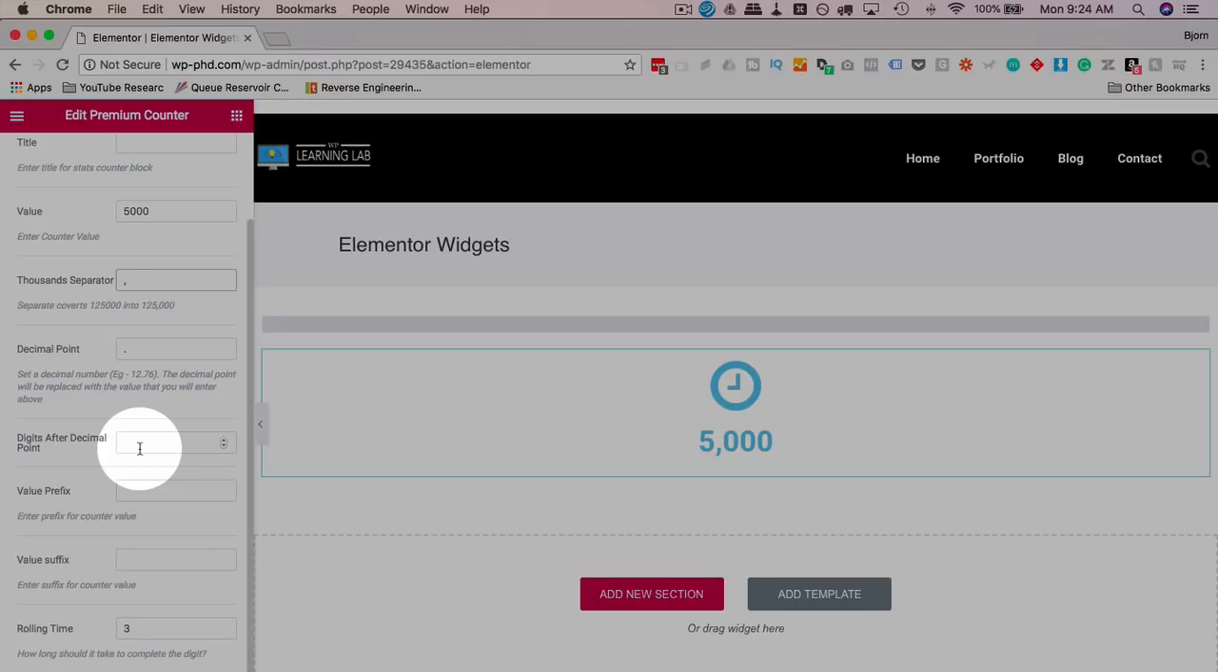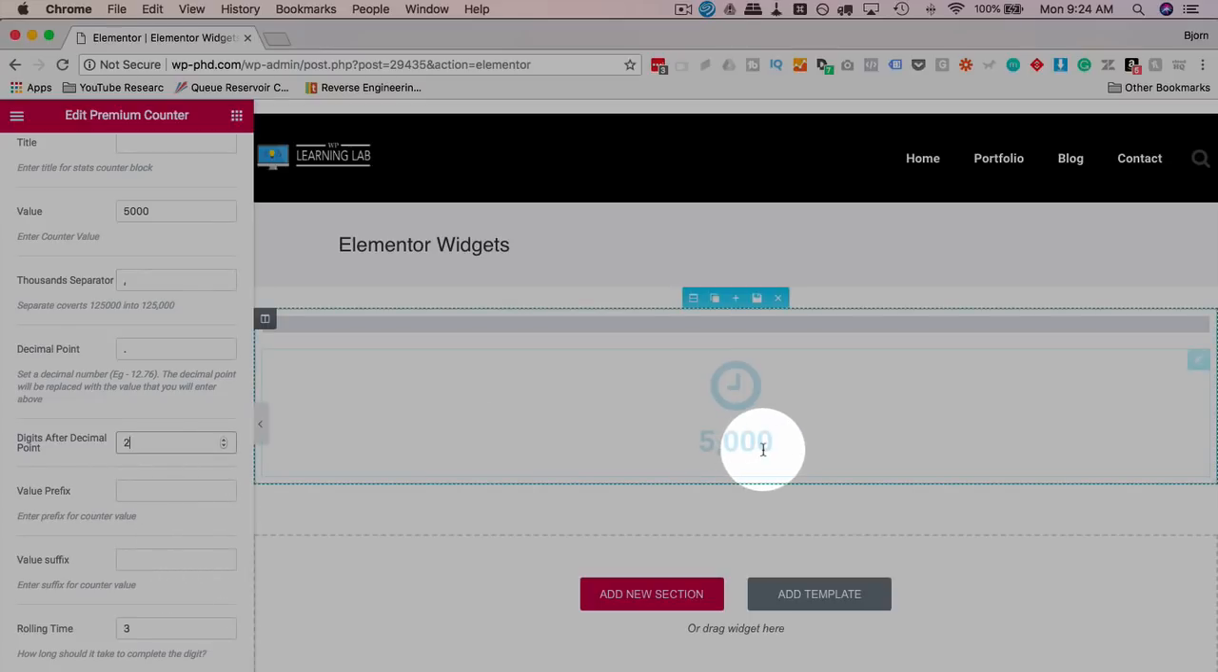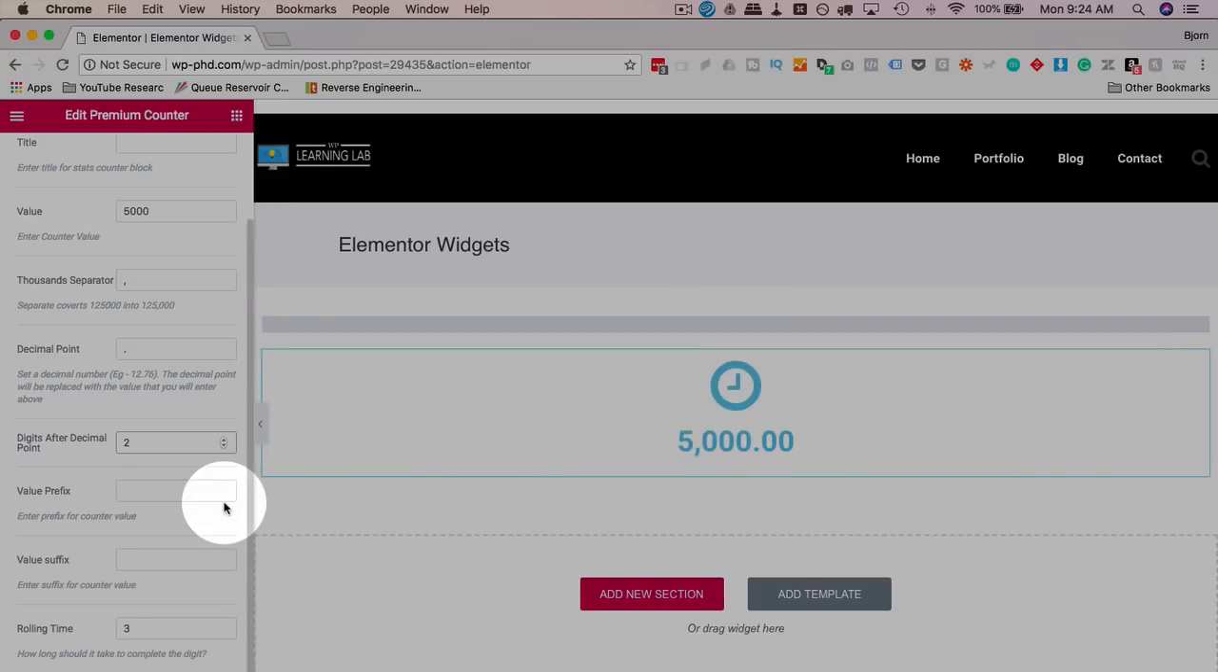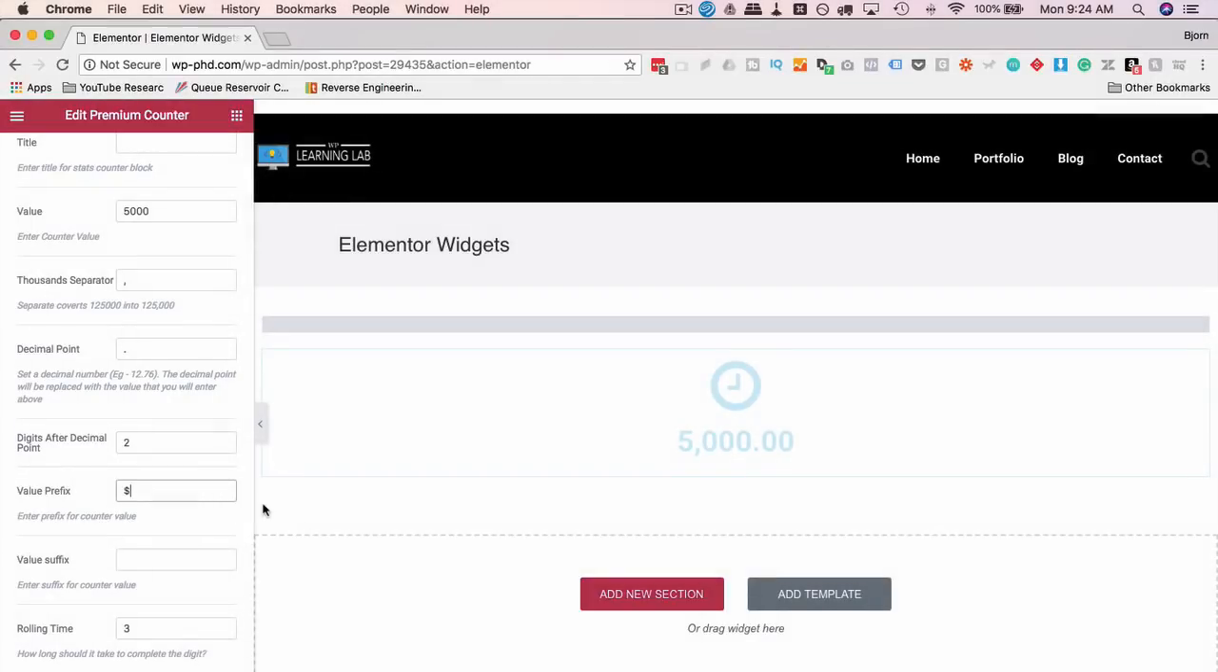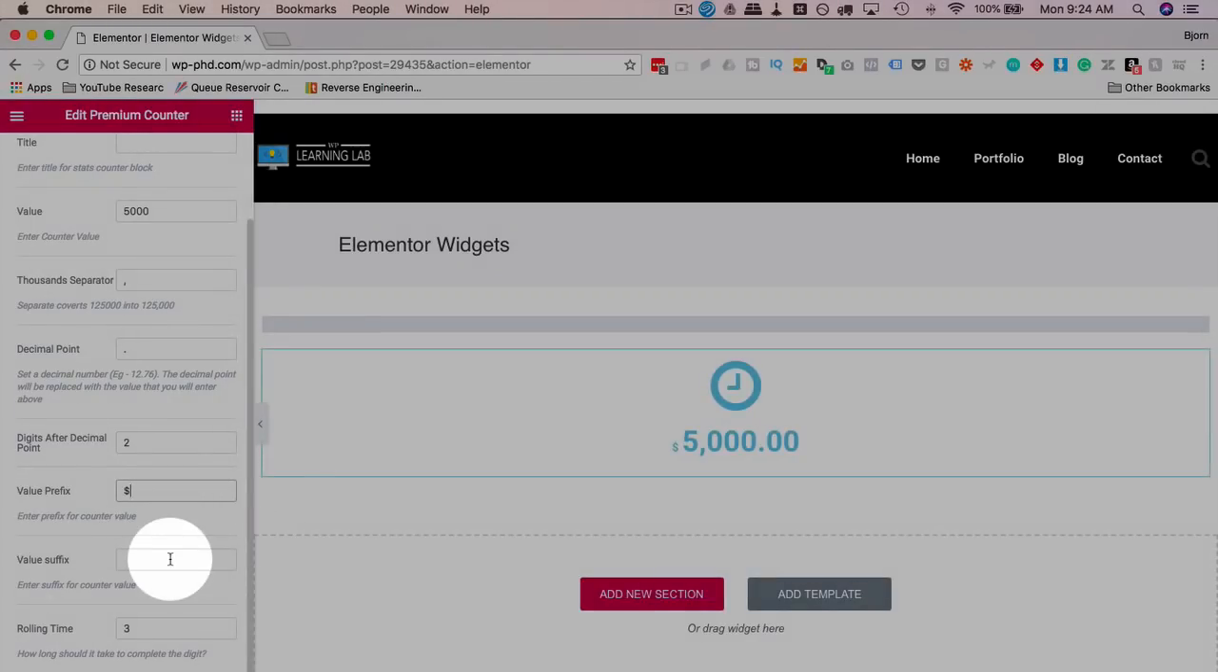And just after decimal point, you can have 2 digits after decimal, and this should add .00 at the end, and that does right there. Then you can have a value before the counter. So maybe this was dollars. I should add a dollar sign there. And you can also have a value or a character after, which we could have as percent.